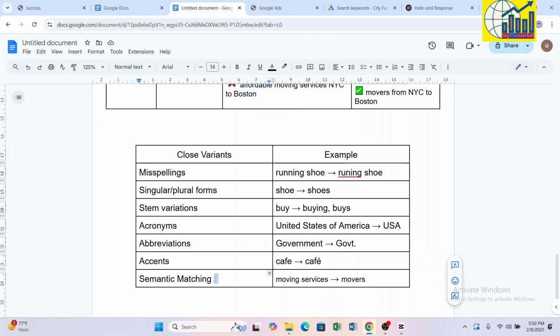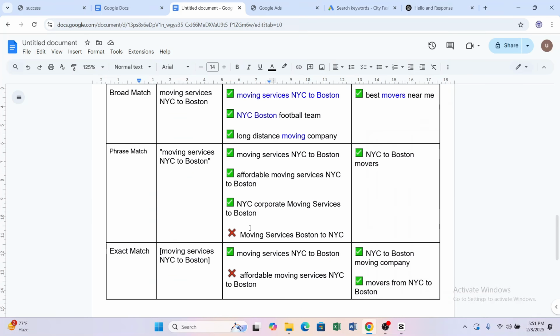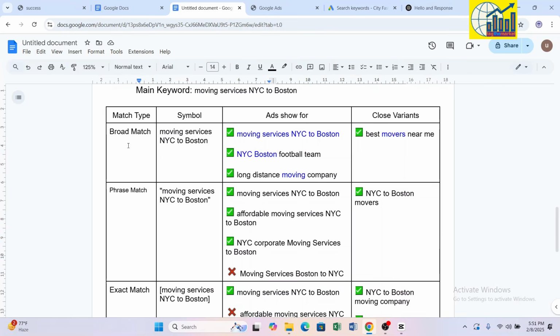So you have to remember this semantic matching, or matching in meaning, having the same meaning, is very important because in today's advancement of AI, artificial intelligence, Google can easily trace this kind of meaning similarity or dissimilarity. That's why this semantic matching plays a very important role in the game of paid ads. So these close variants are very important and they are allowed in every type.